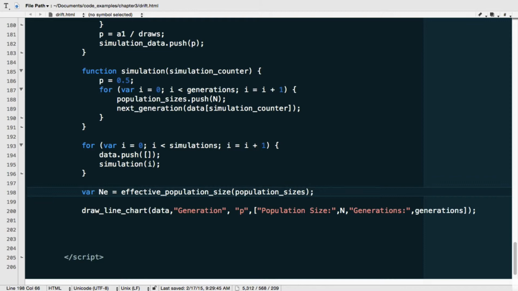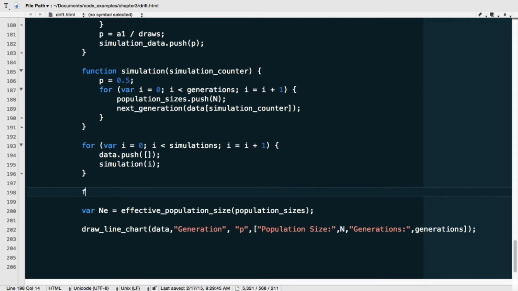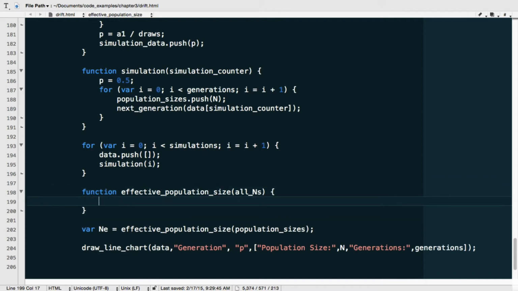And now what I have to do is simply implement this function that calculates the effective population size based on this array population sizes. Okay, let me go ahead and do that. I'm going to define here a function I'm going to call effective population size. And it's getting an array, and I'm just going to call this parameter, or the argument, all n's. That's just the name of the argument, so that's going to be your local variable within the function.